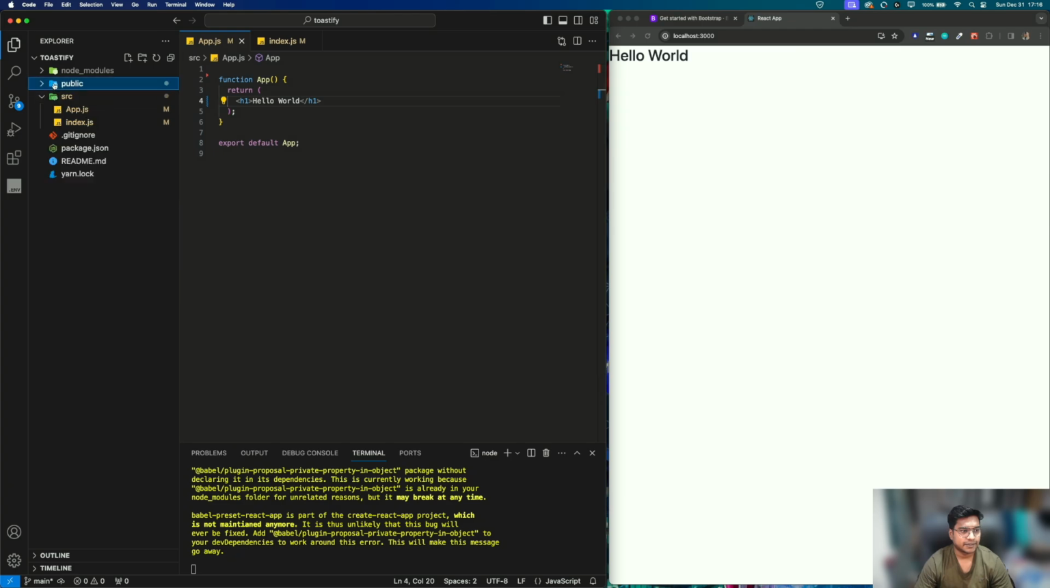Now let's get started. First thing first, let's create a folder named components. This will be hosting all the components that we need. In that, let's have a folder named toast. So toast is the main component that is gonna show us toasts or the alert.